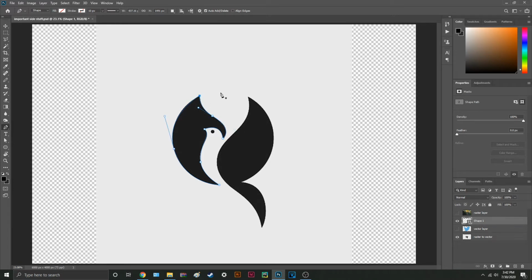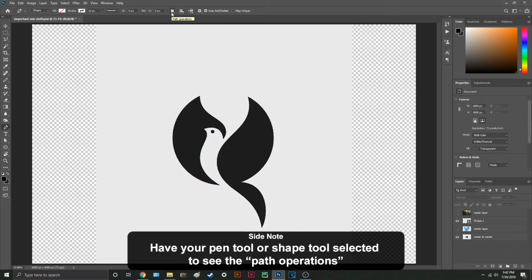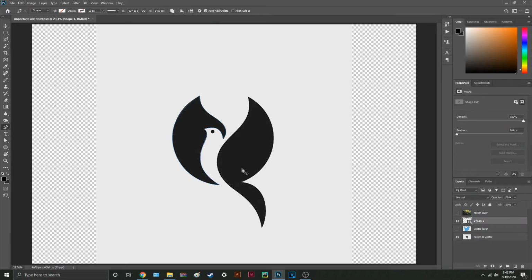If you want to add or remove from your closed path, you should click out of your layer, go to Path Operations, and click on the option you want. Either combine shapes to add something on, or subtract front shape to remove something. So since I still have stuff to add, like this other side of this logo and this eye, I'll choose Combine Shapes. Then I'll just click back on the layer and make the rest of the outline.